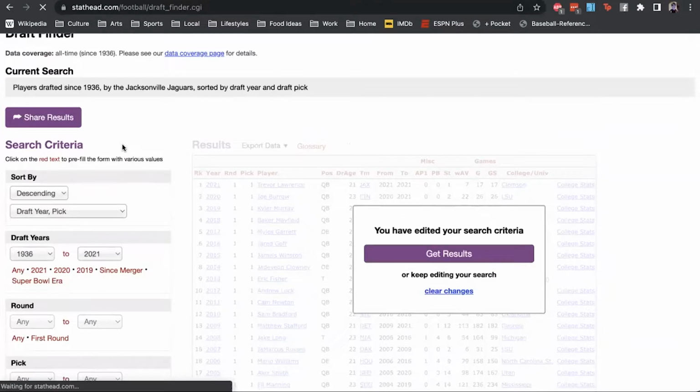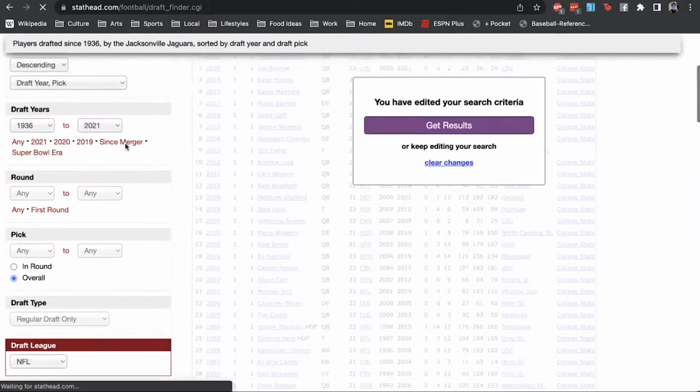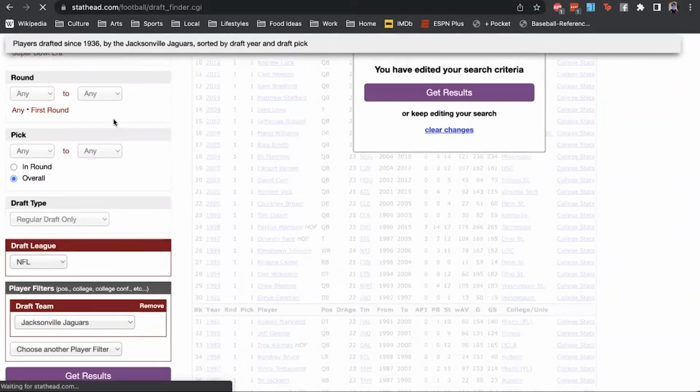But what we want to know is who have they taken first overall. So once this is done running, what we'll do is narrow that search down a little bit more.